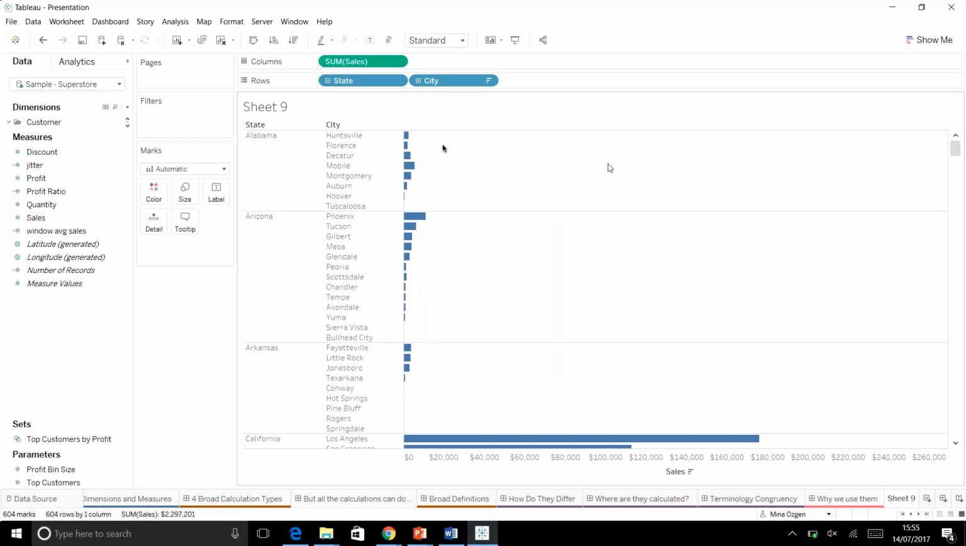You get what's at the level of city. You can't tell it to say, I want to take the state, because it's going to just automatically aggregate to the lowest level in the view. The only way to do it is to write a window calc or an LOD.